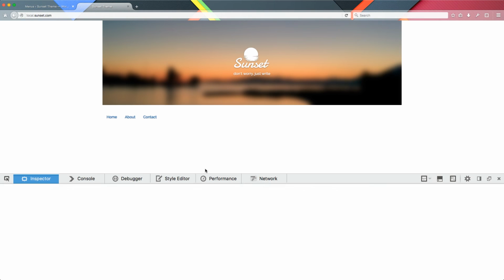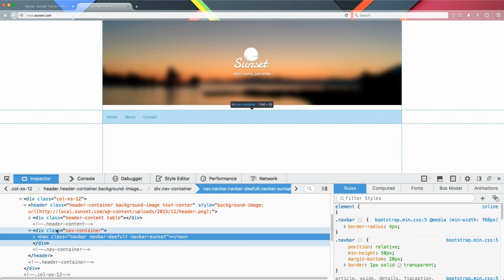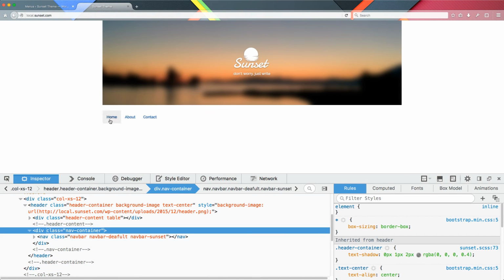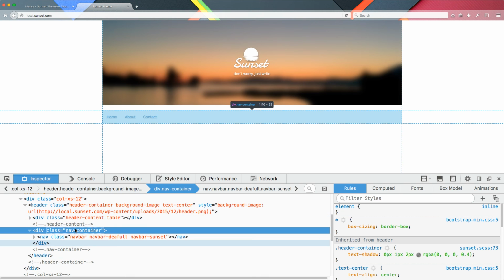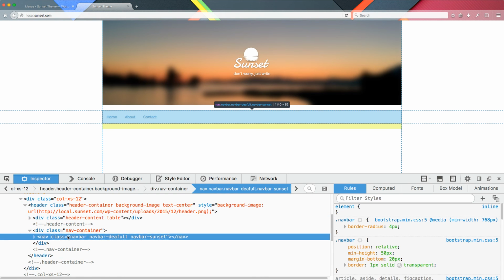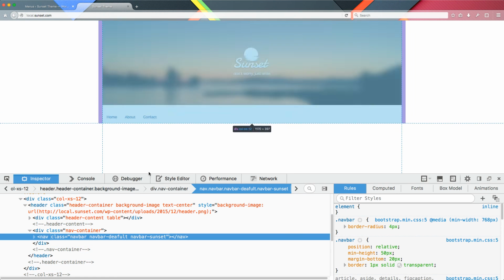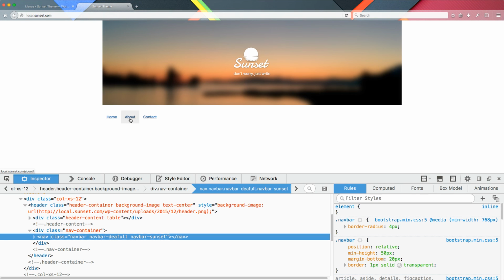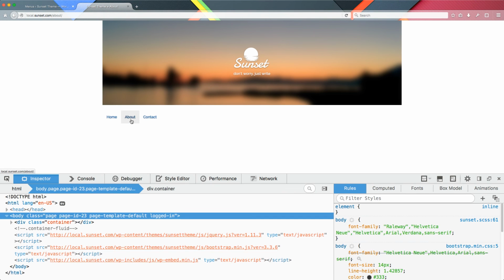If we inspect the element, of course, we're going to see that we are inside a nav container that is the same width of our container. Our navbar has the proportion and the padding of a simple standard Bootstrap navbar, and the rollover works. If we click, it navigates directly to the actual page, it goes to the content, it goes back to the home page, so it works.